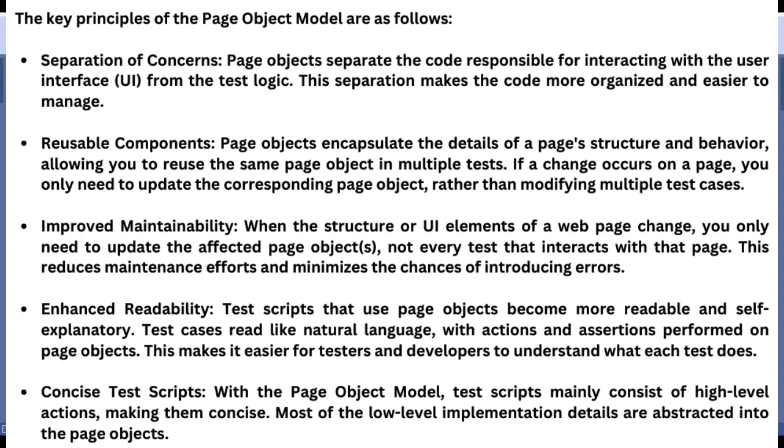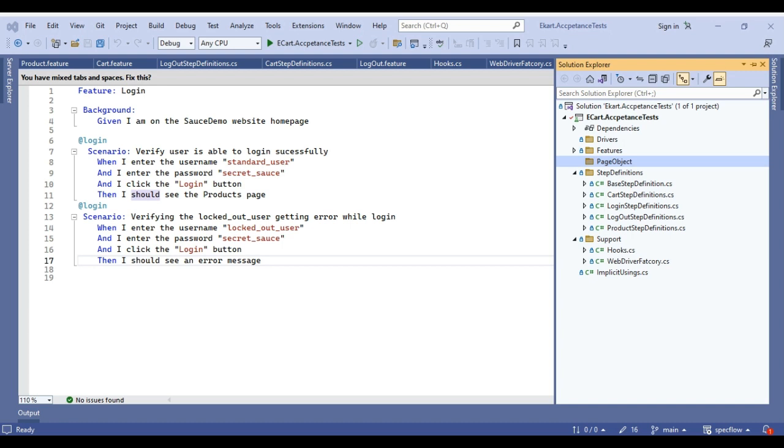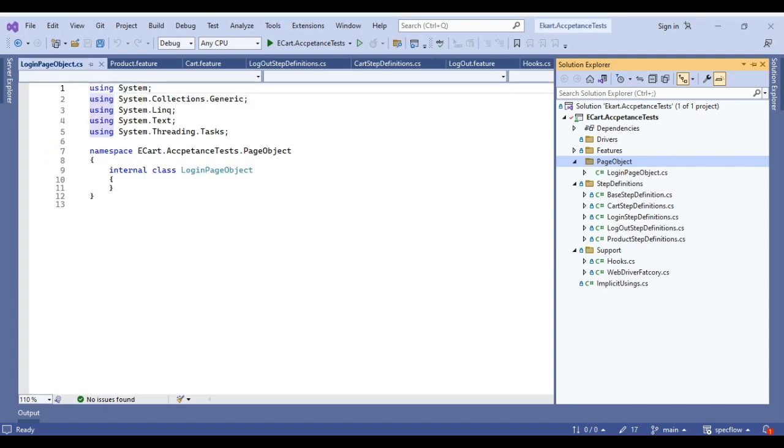So we have a page object folder, and then we will add the class files. For each page, we are going to add a class file here. For example, I'm going to add a class file called login page object, so I will create LoginPageObject.cs. In a similar way I will add products and cart. It's quite slow, so I will add one more.